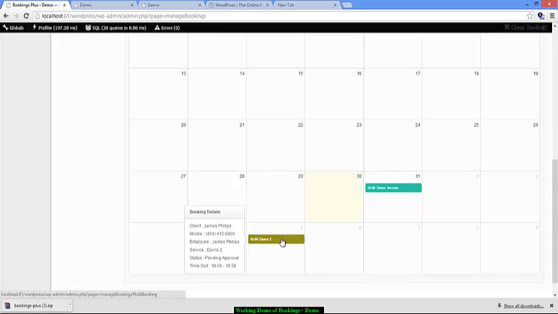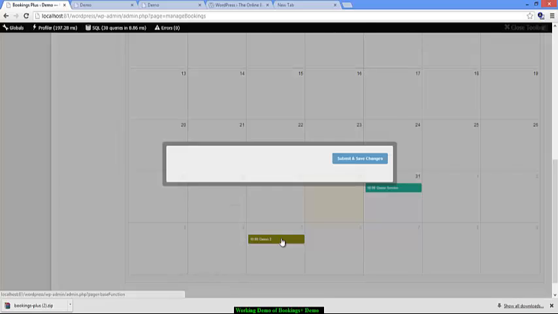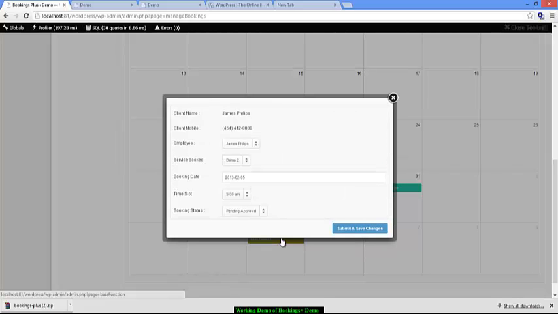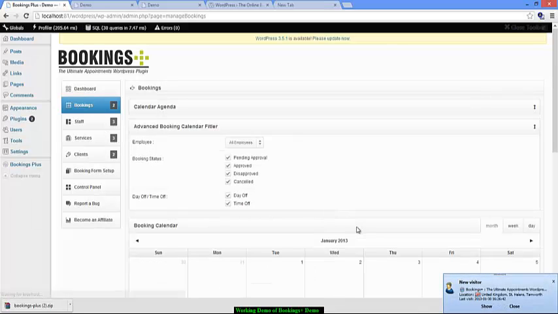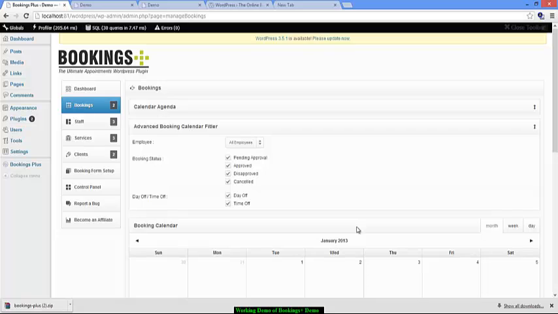So if I want to approve the service, I just need to click on the service name, and I'll change the status to approved, and I'll click on the submit button. Once doing that, an approval email is sent to the customer automatically that your booking has been approved, and that is also notified to the employee that a new booking has been made on this particular day and date. So this way you have easily set up the booking calendar.